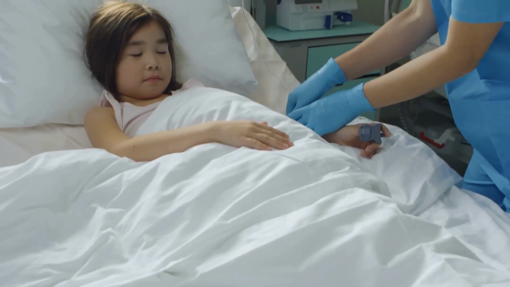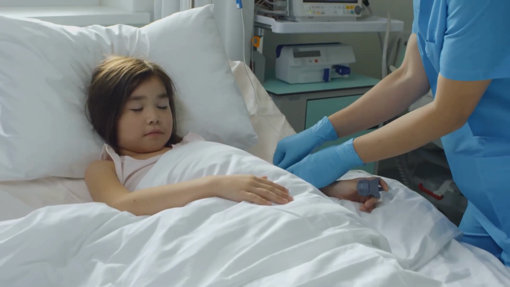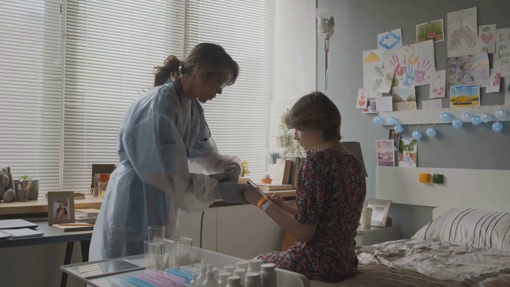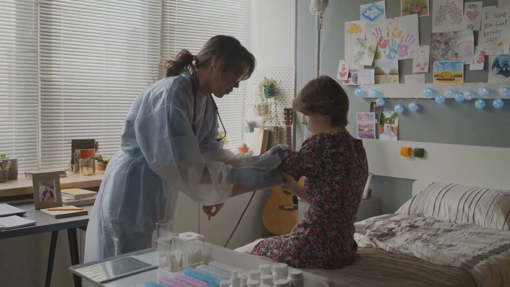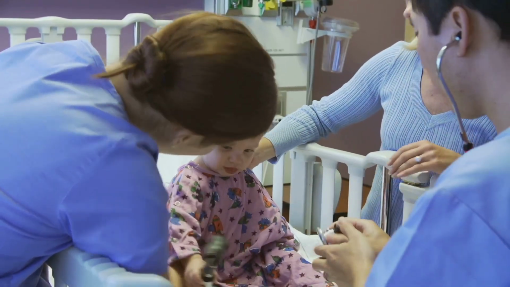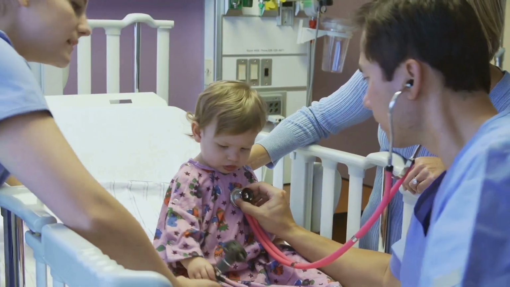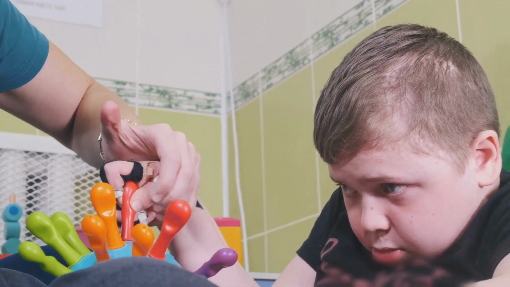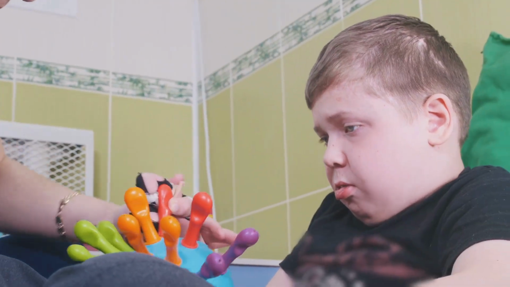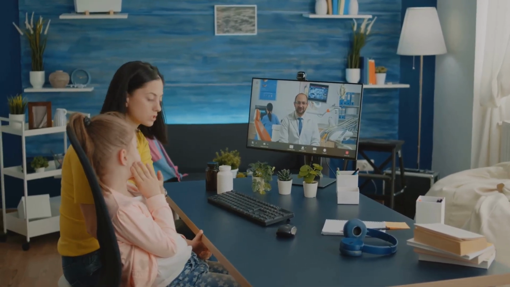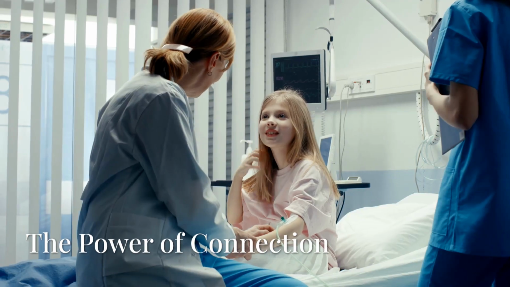We can protect their structural integrity by ensuring proper positioning to prevent skin breakdown and using age-appropriate equipment to prevent falls. And of course, we can't forget about personal and social integrity. We can encourage the child to express their feelings, engage in therapeutic play, and stay connected with their loved ones through phone calls or video chats.